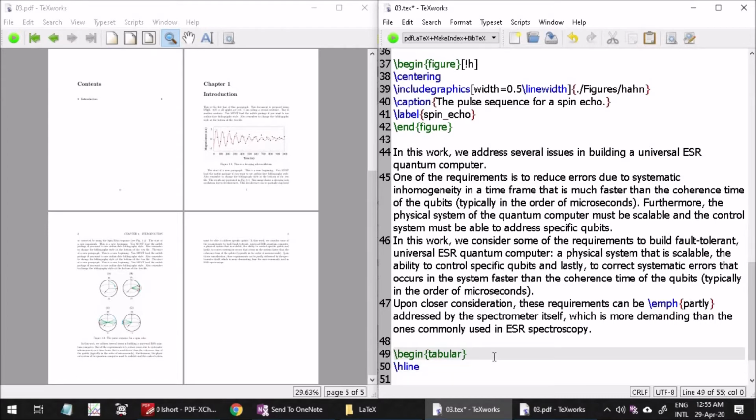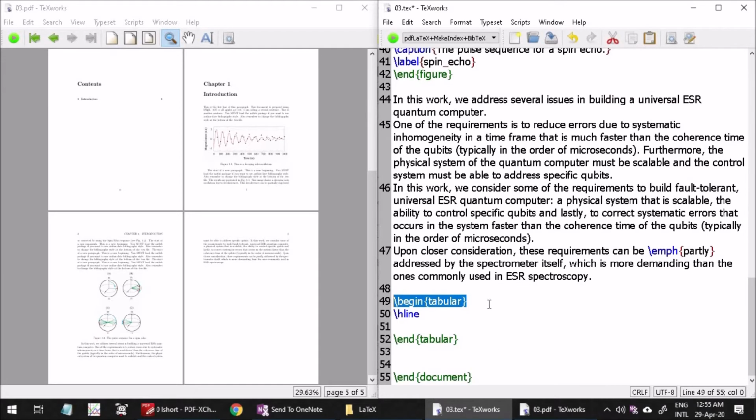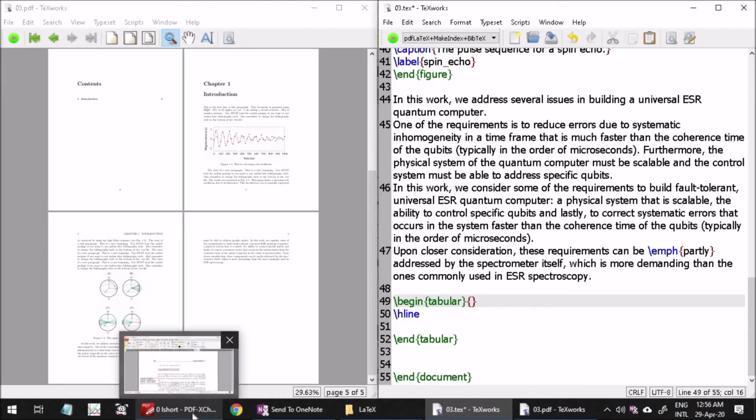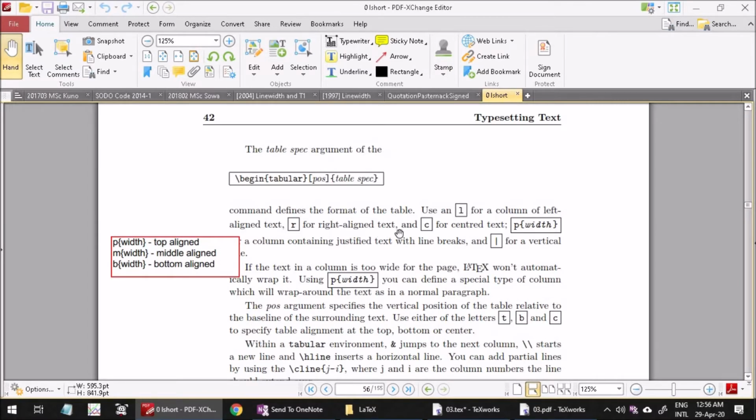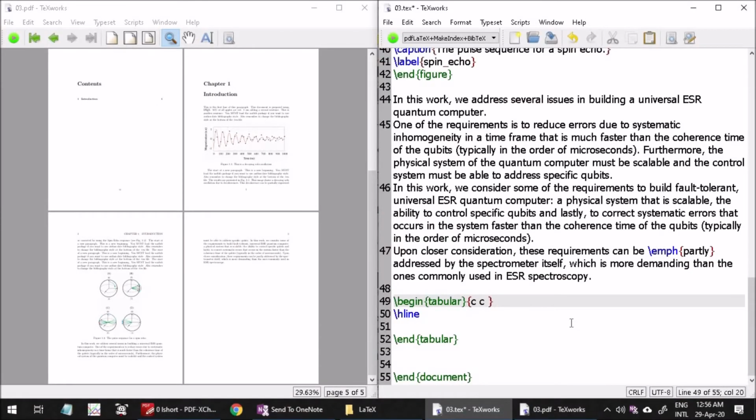Okay. More importantly, when you have this command, you need to define how many columns you have in your table. So for example, you have one column which is centered. Okay, the second column which is also centered. So that's what it means here. So l, r, c is left, right, centered. So left align, right align, c for centered. So let's just try a couple.